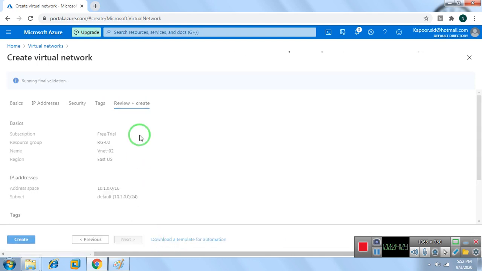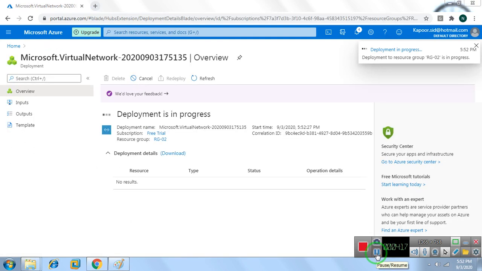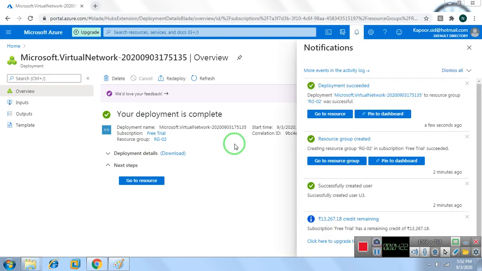So it's going to run the validation. If everything is fine, okay, validation passed. Now I'm going to create. So deployment is in process. Let's wait for it to be created. Okay, as you can see, the virtual network is created now.